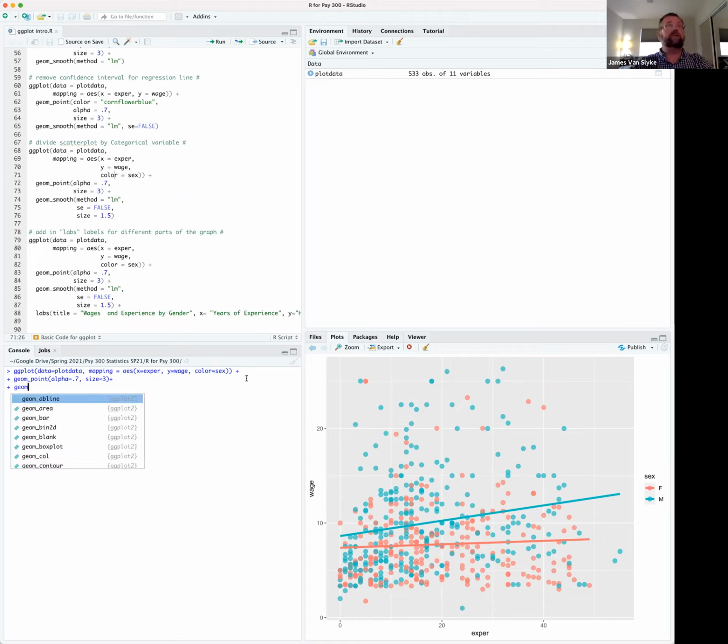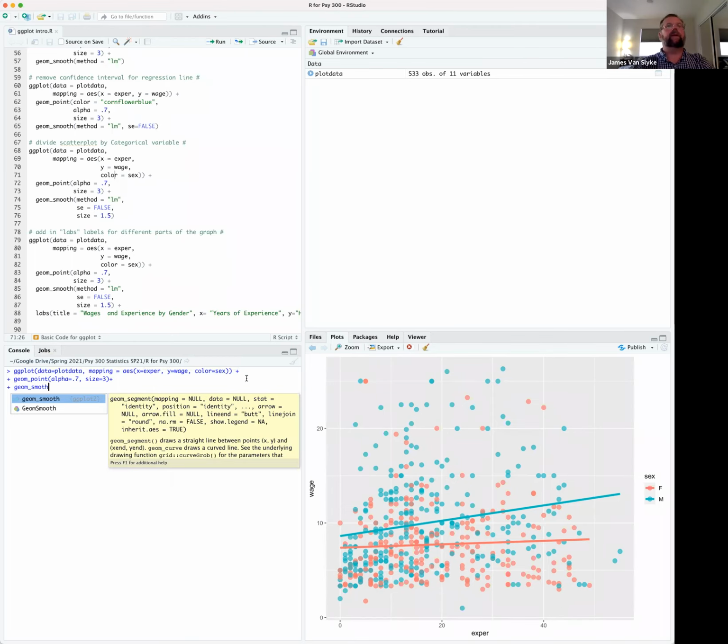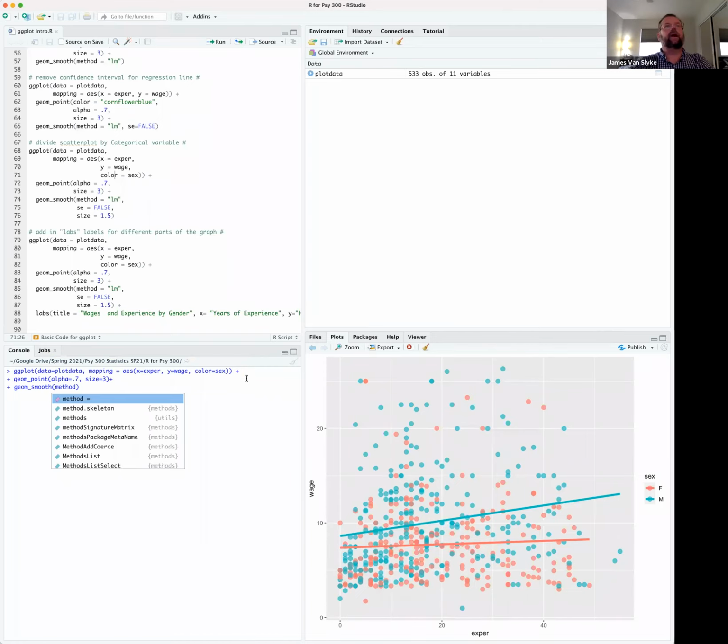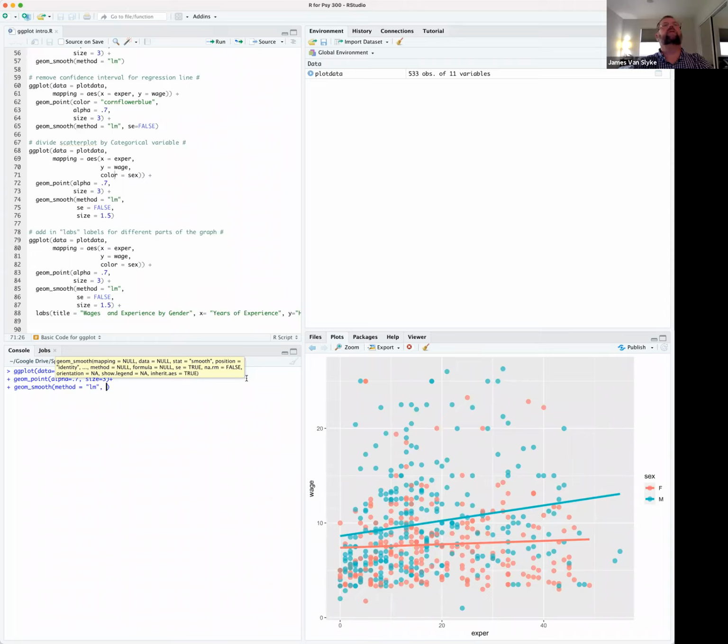So now I'm going to do this geom smooth, and that's where I'm going to get my line. So method is going to be the linear model. And I am going to remove the confidence intervals. SE equals false. Then I can actually even change the size of the line itself. So size equals 4.5. Okay. So then I go plus again. Notice how it pops me down.